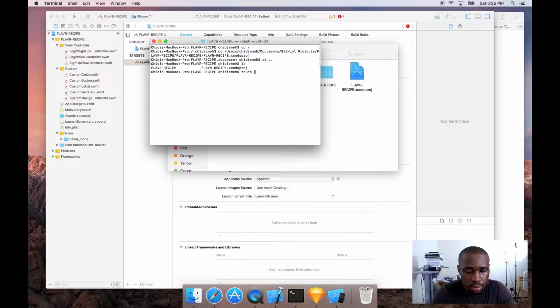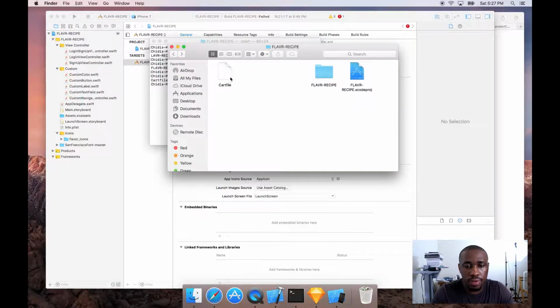type touch Cartfile like that. So touch, and remember it has to be uppercase C. If you don't get the uppercase C, it's gonna tell you it can't find the Cartfile. So uppercase C, A-R-T-F-I-L-E. So when you type that, it will create a Cartfile. So I'm going to type ls again, and you can see now we have three things in the folder. You can see the Cartfile here, it was created.